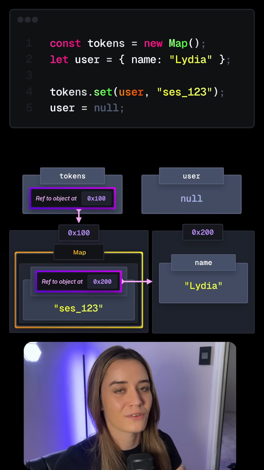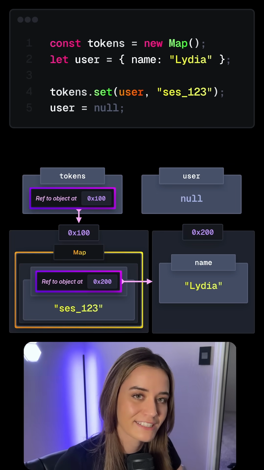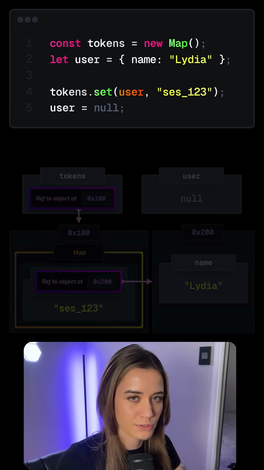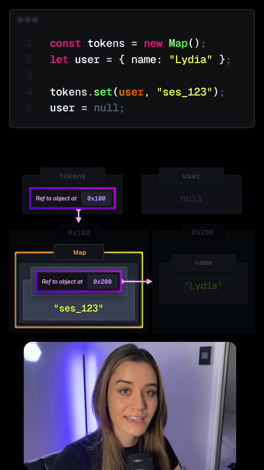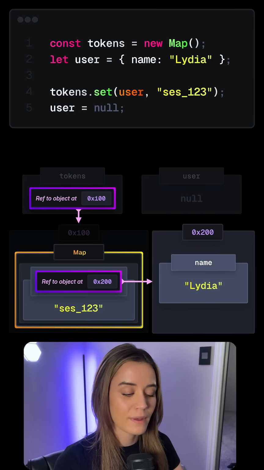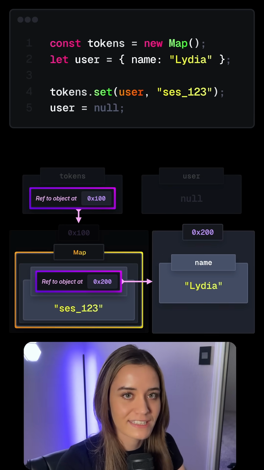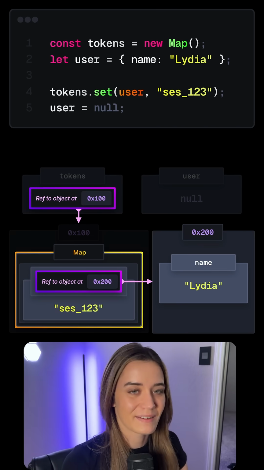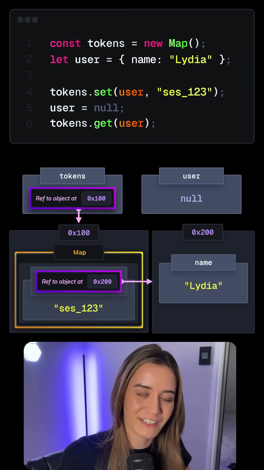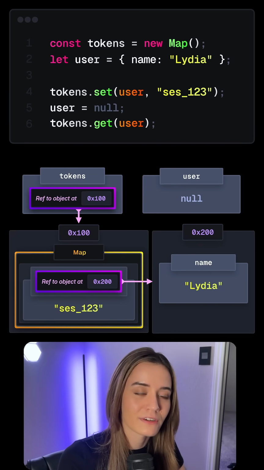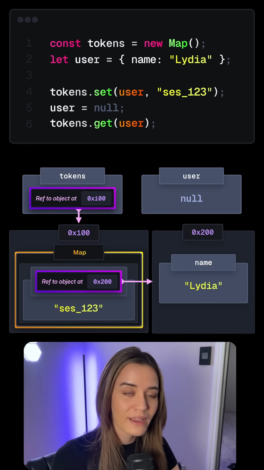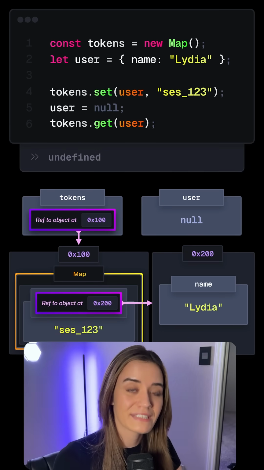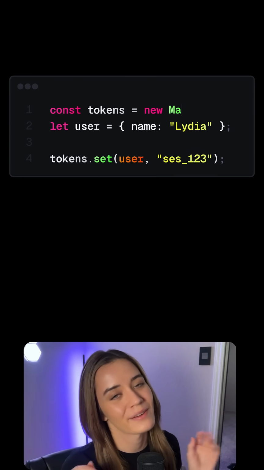The issue is that a lot of JavaScript engines use a garbage collection technique that checks which objects are still referenceable from the global scope. In this case, the tokens map is still reachable from the global scope, and this in turn still references that user object. So this user object will not get garbage collected. But now we're in this awkward position because we've lost that original reference to the user object. There is no way for us to still retrieve this entry from the map, but it is still taking up memory. So this is where a weak map comes in.